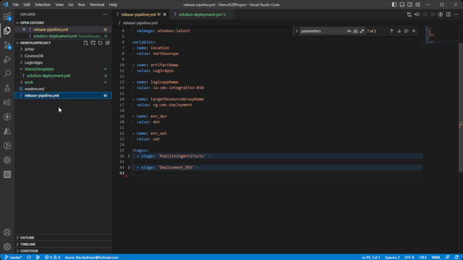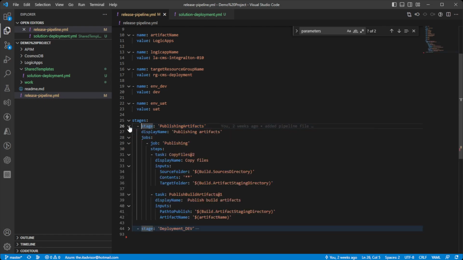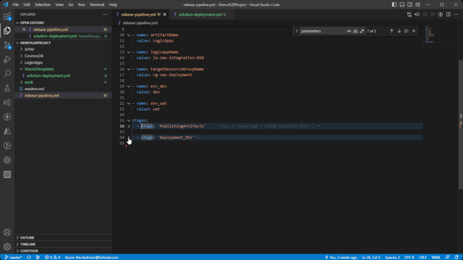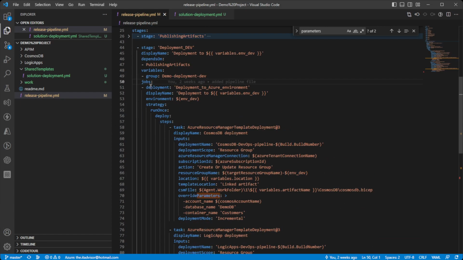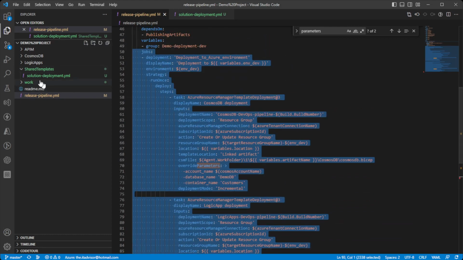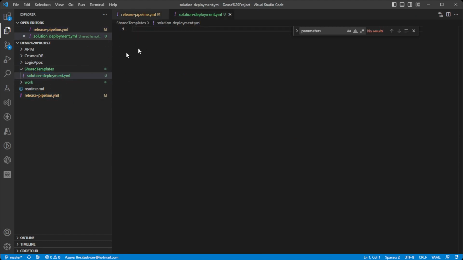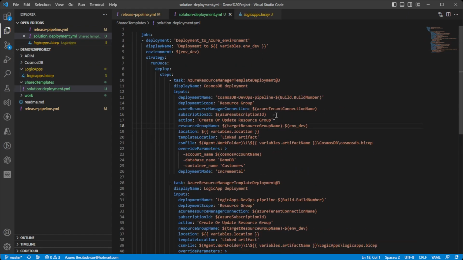I go to my release pipeline file, which I used in Azure DevOps as a deployment pipeline. This file has two stages. The first one is publishing artifacts. The second one is a stage of deployment of resources. And here I'm going to take this part, starting with jobs, and take a copy of it and paste it into the shared template. And then I will adapt the file to work as a template.